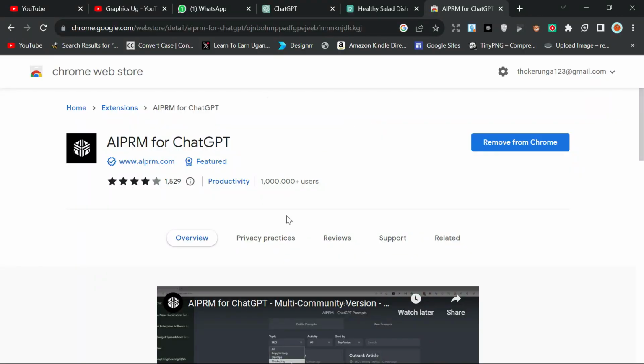So the next thing for you to do is to install this Chrome extension called AIPRM for ChatGPT. All you have to do is go to Google and type AIPRM for ChatGPT. I'll be leaving the link in the description of this video. You can click on it and go here. After having this extension, you're going to click on add to Chrome. I know everyone knows how to add an extension.